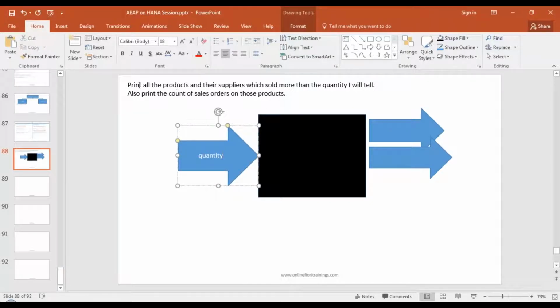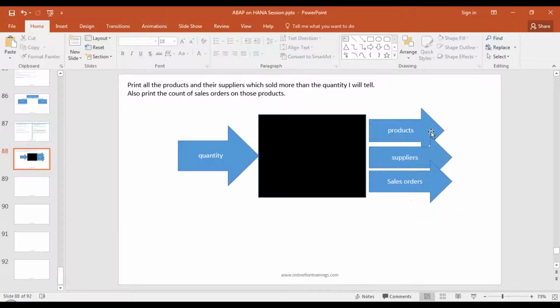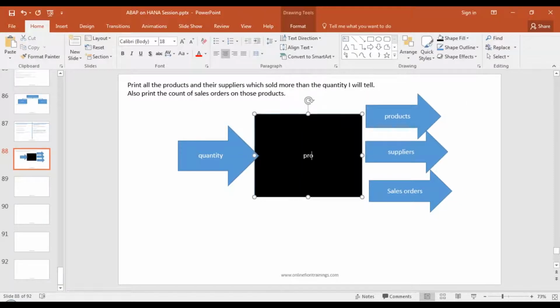What will be the output? Print all the products and their suppliers. So you have to have products, you have to have suppliers, and you have to also have sales orders which are using these products. Okay. So that's exactly what we will be having as an output from the black box. This black box is nothing but your procedure. You are going to code a procedure.